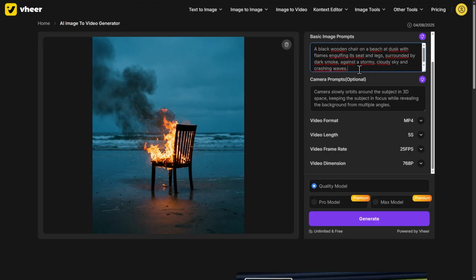So all you have to do is upload your image, then add an animation prompt describing what you want to happen in the scene. Add a camera prompt describing how you want the camera to move. Or if you prefer, just use the AI helper to generate both for you. Then choose your video format.